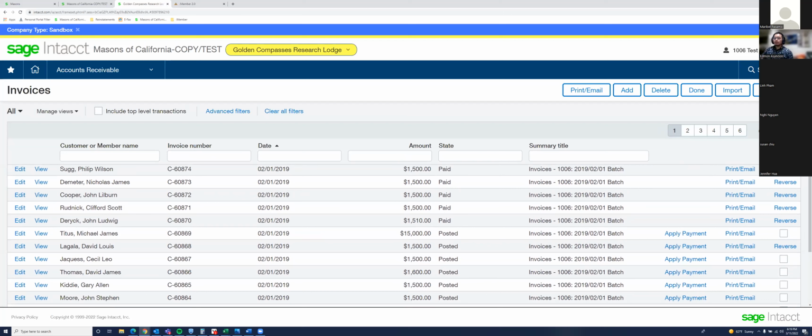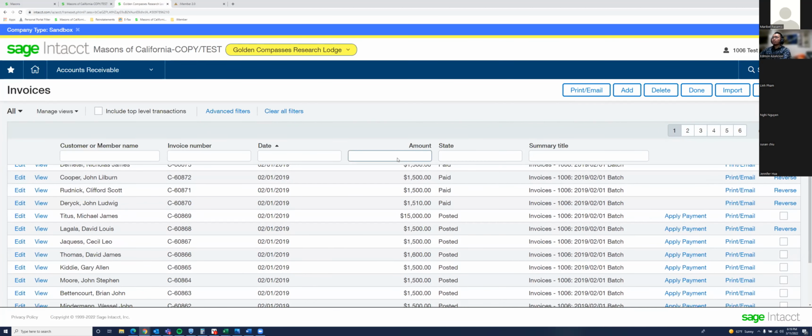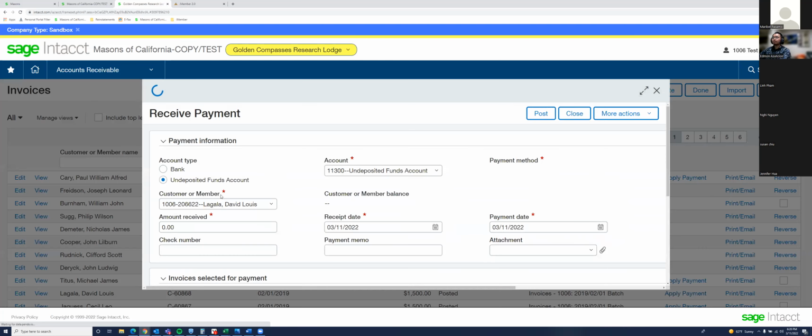Another scenario that I would like to talk about is when a member would like to pay their membership dues in increments or make a partial payment. And that one is very simple. So let's say for Mr. Lagala that he would be paying in three increments of $500 each. For the first payment, what we're going to do is click apply payment, making sure again that the account type is undeposited funds, and the amount received is $500.